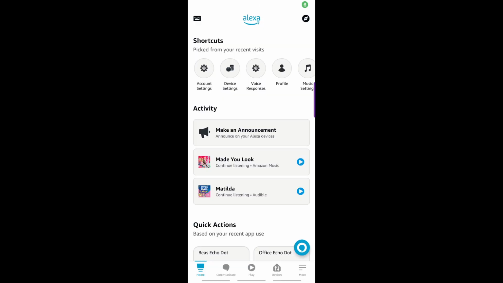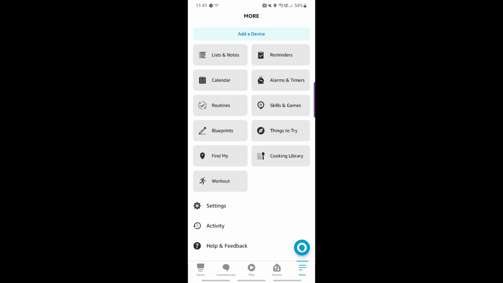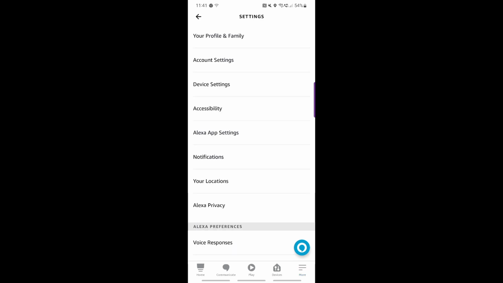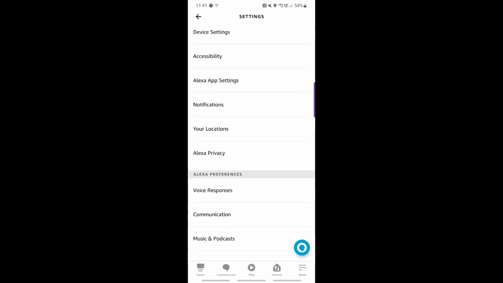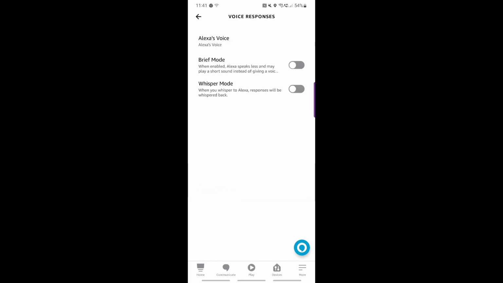Here we've got whisper mode. So again, from your Alexa app, you go into more at the bottom corner, you go into settings, and this time you want to go into voice responses, which is this one here. And in here, it has a couple of options for you. There's brief mode, which allows Alexa to speak less and may play a short sound instead of responding. Or you've got whisper mode, and this is when you whisper to Alexa, responses will be whispered back. So that's a good thing to have if you've got lots of children in the house that are sleeping and you want to talk to Alexa, but you don't want Alexa to wake them up by responding to you. Then you just toggle that on and off and it will do that for you.